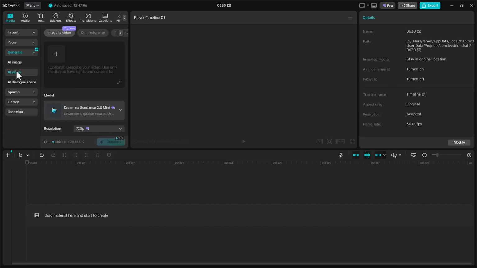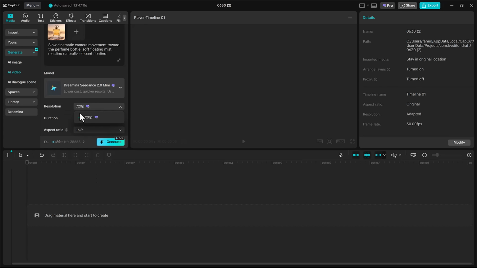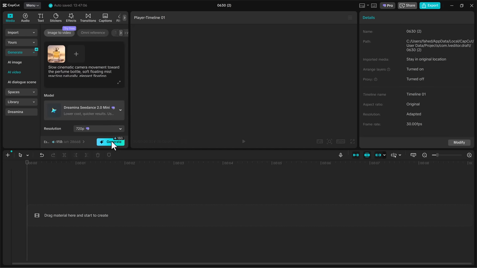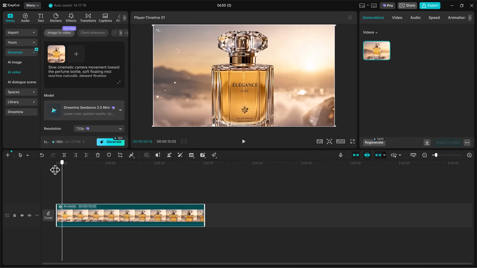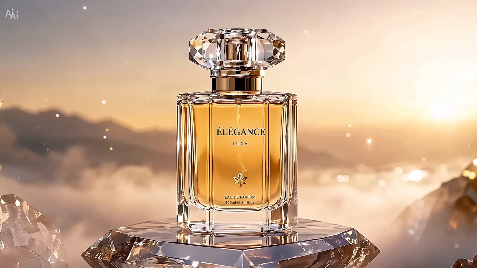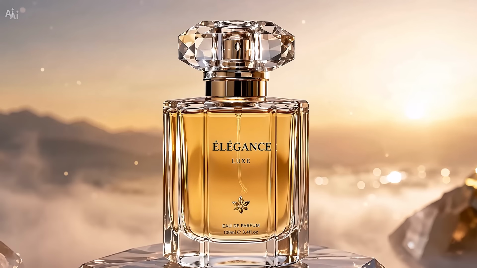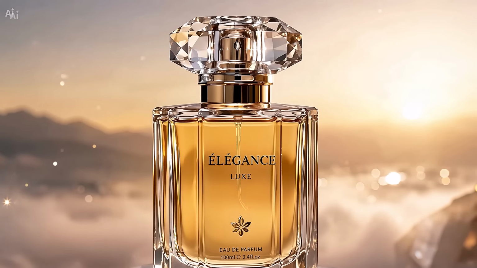Instead of static visuals, Seedance transforms them into dynamic marketing videos. Slow cinematic camera movement toward the perfume bottle, soft floating mist reacting naturally, elegant floating particles, realistic lighting changes, smooth premium advertising motion, high product consistency. The movement looks smooth and realistic. The product remains stable, while the surrounding atmosphere gently comes to life.